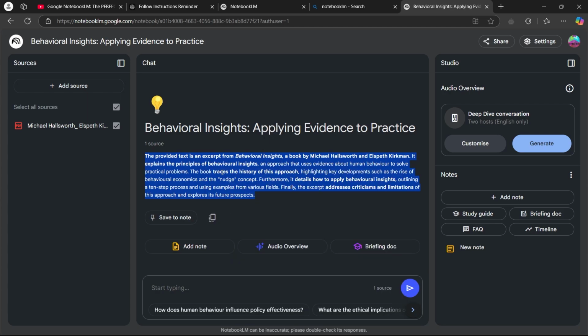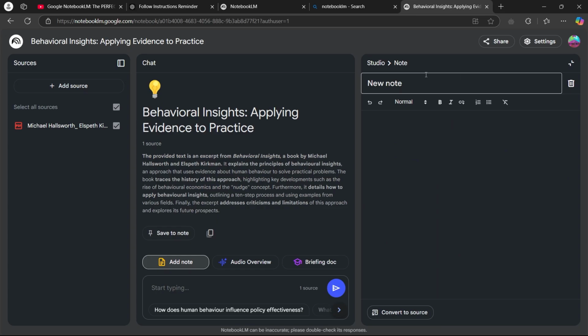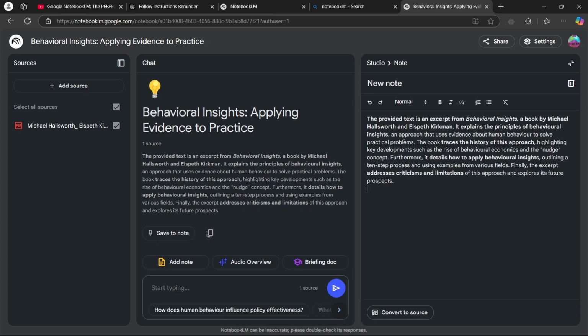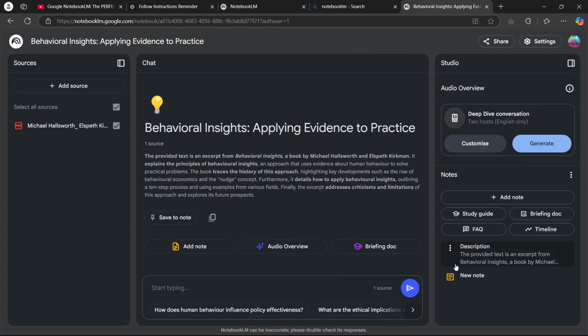I will simply right click on copy and click on the add note button. Now a new note will be shown in the studio section. Here I can paste this text. I can also just click on this copy button and paste it here. I can rename this note that says new note as description. Now I'll click on the studio button and as you can see I've created a note saying description.